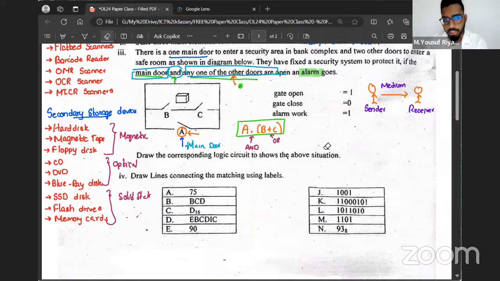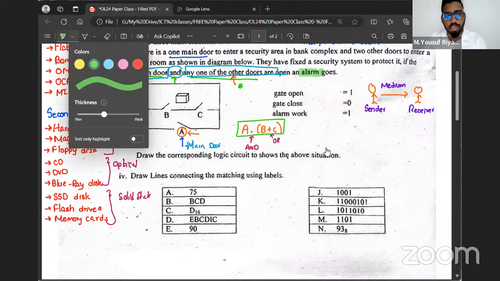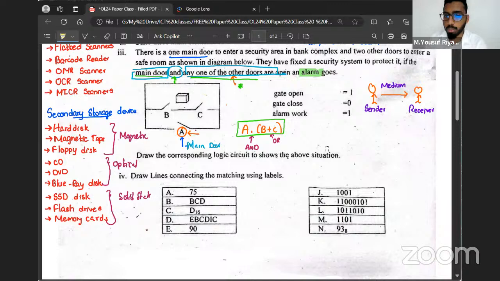Explain again? Yeah, sure. I'll explain again. If you're going to focus on how to build a circuit from a question, always focus on the end result. In our case, the end result is the alarm going on. If you read this, you will get an idea of when the alarm will be on. They have mentioned they have fixed a security system to protect it. If the main door, so what is the main door here?